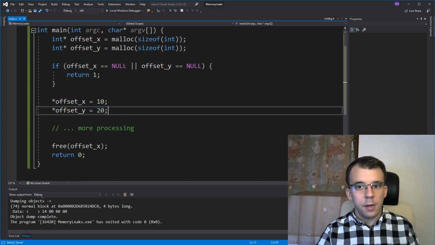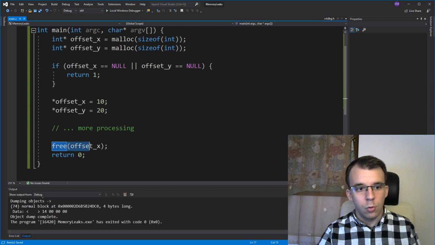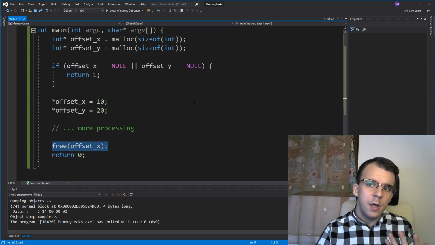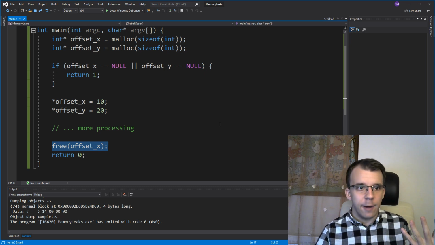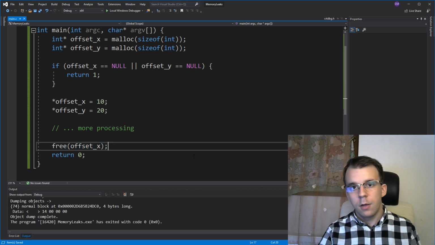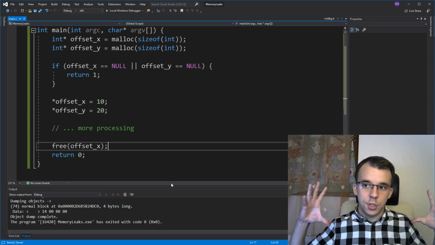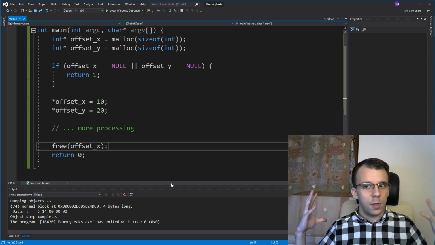And all of a sudden, at the end, we forget to free both of them. We simply free offset of x and we forget about offset of y. So in this case, we have what is called a memory leak. Now, in this case, it's pretty easy to figure it out, but if the program was much larger, it would be really difficult to find what's wrong.